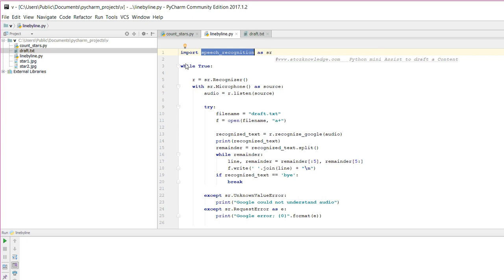And I'm just using while True so that my program will never end. It will continue. Otherwise, if you are not using while True, once your voice is captured the first time and displayed as text, the program will be killed. So to avoid that, until I kill the program, it has to keep executing and show the words whatever I'm speaking.